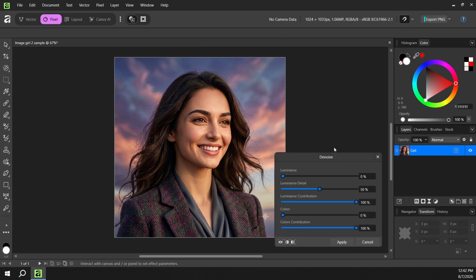Luminance detail restores texture after smoothing. Nudge it up to bring back edges, pores, and fine patterns if they start looking too soft. Luminance contribution lets you fine-tune how strongly those luminance adjustments influence the result. Easing it back can keep delicate textures from looking overprocessed.